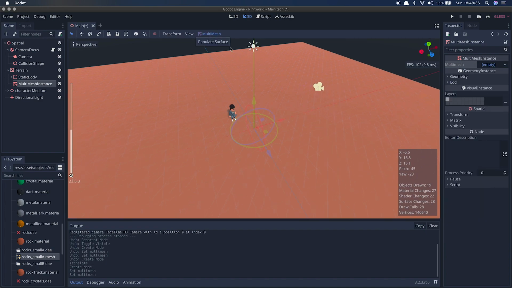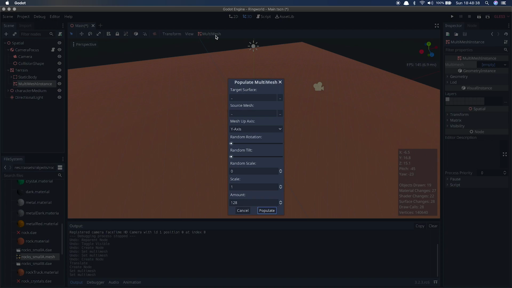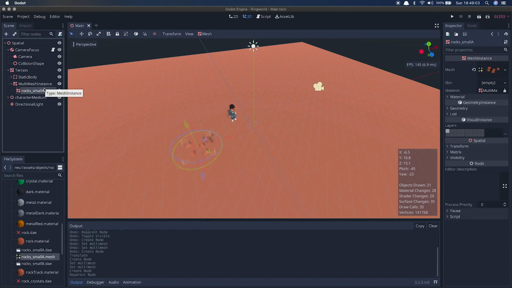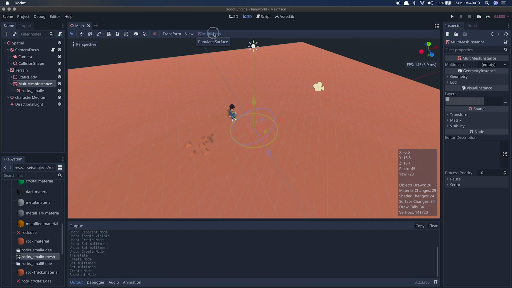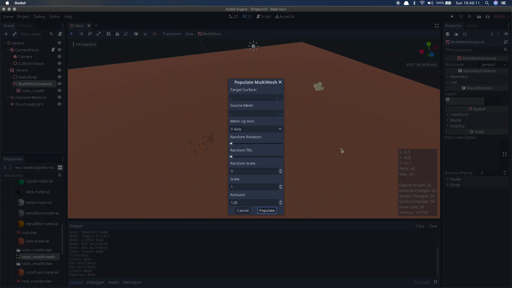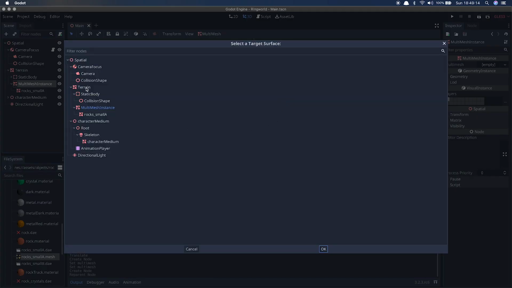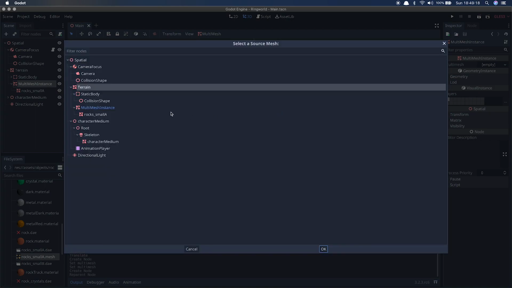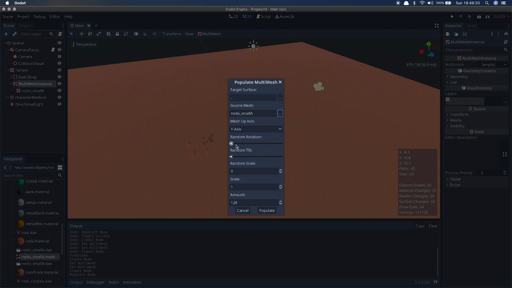We need a mesh and a surface to add it to. I'll add it as a child to the MultiMeshInstance, just so I can find it again. Just need to click on the MultiMeshInstance node, not the mesh node because that's the wrong button, and click populateSurface. You can set the target surface, which is actually the parent, so it just appears as two dots, it's not a bug, and then choose a mesh.